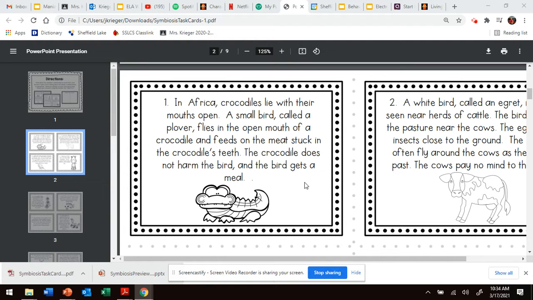Number one, in Africa, crocodiles lie with their mouths open. A small bird called a plover flies in the open mouth of a crocodile and feeds on the meat stuck in that crocodile's teeth. The crocodile does not harm the bird, and the bird gets a meal. What type of symbiosis? Mutualism, they're both benefiting. Commensalism, one benefits, the other is not harmed or getting anything from it. Or parasitism, one is benefiting and the other is harmed.